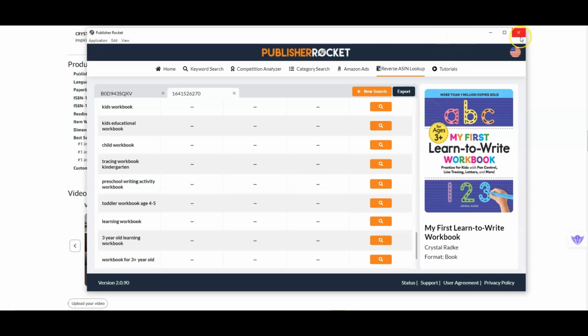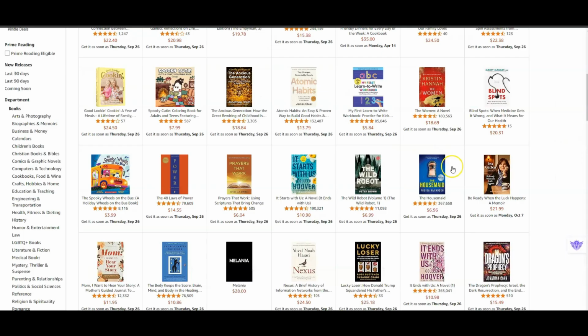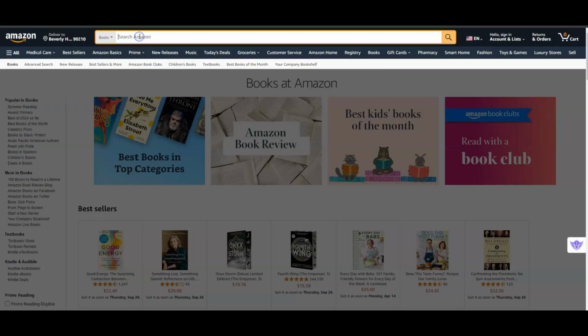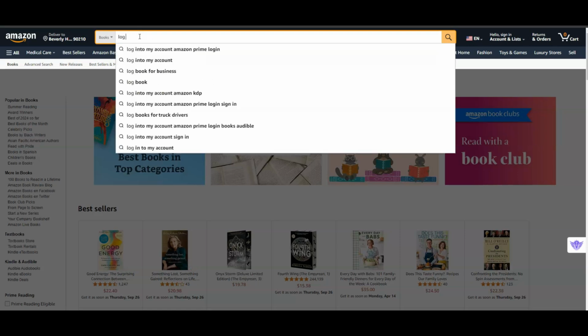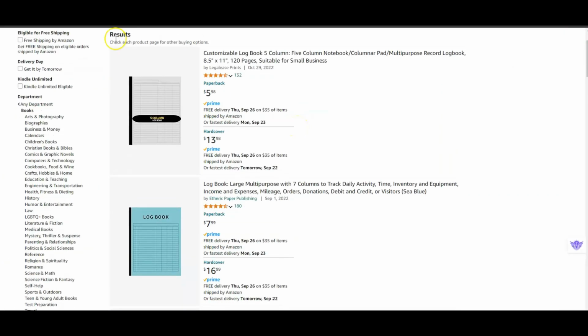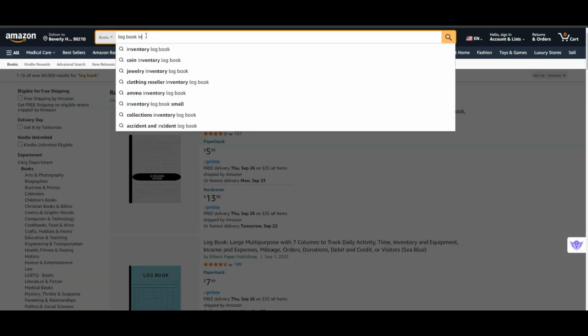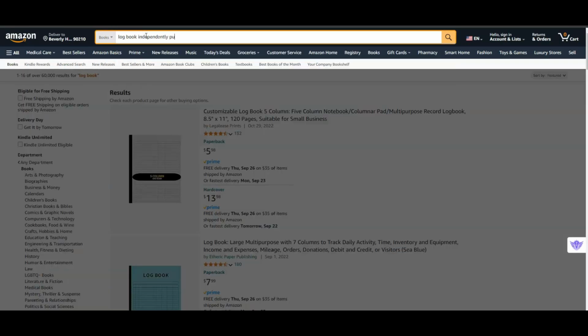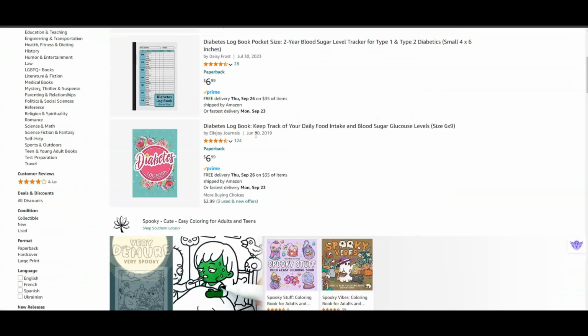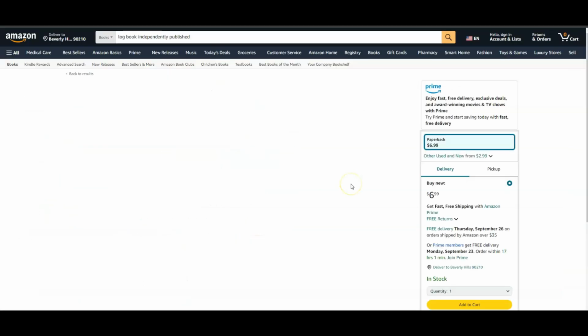And we might as well have a look at another book, maybe something that is low content or really low content. Let's have a look if we can find something. Let's see if there's a low content book amongst all these bestsellers. I think I'm just going to type in logbook, just for an idea. And actually I would like it to be independently published. Let's see if there's a book that does well. There's a diabetes logbook, so let's have a look at this.